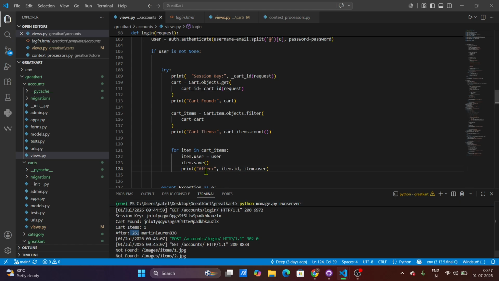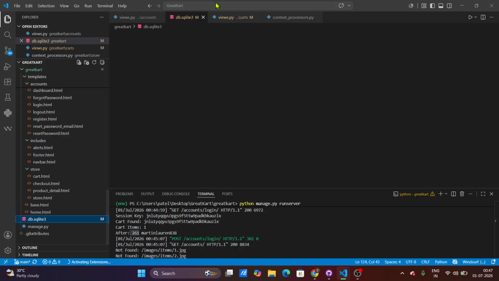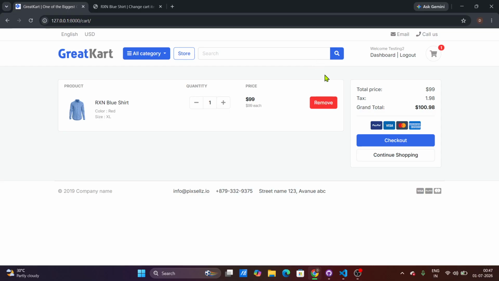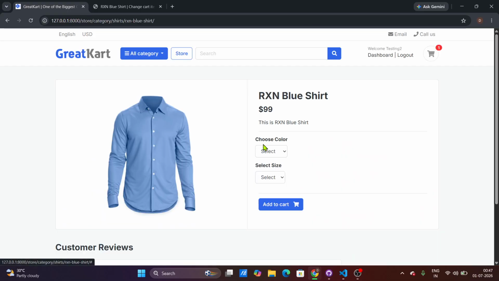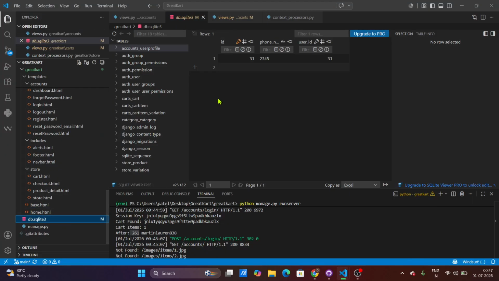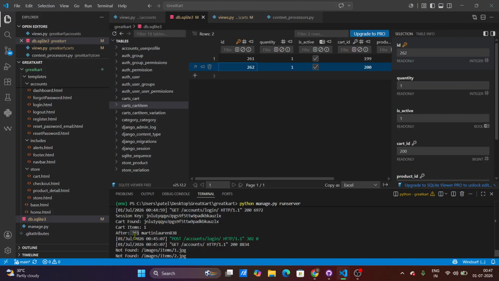This is our cart item's id. So if you want to see this 261 cart item, you can go to our database table inside cart item. So where is our cart item? Here you can see it is 261. So now if you add any other item, then it will be 262, obviously. Cart item, you can see 262. Okay, so that was the thing.